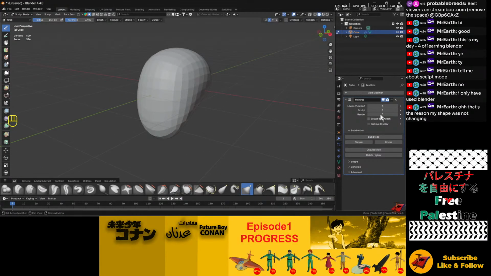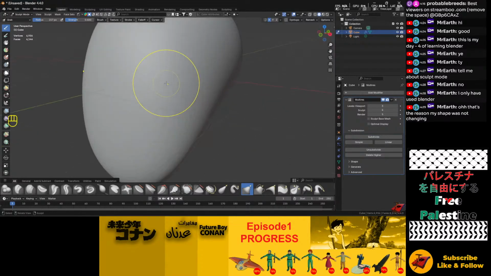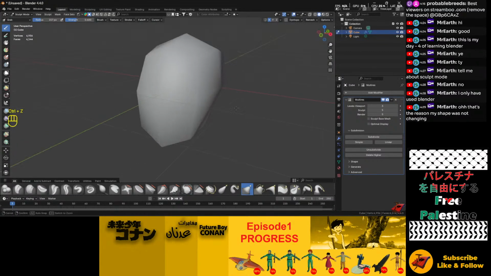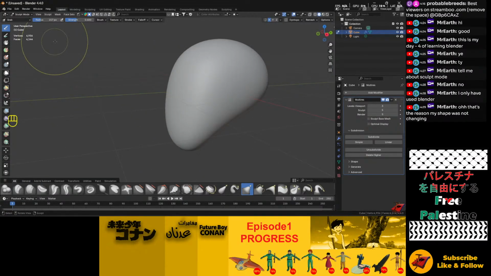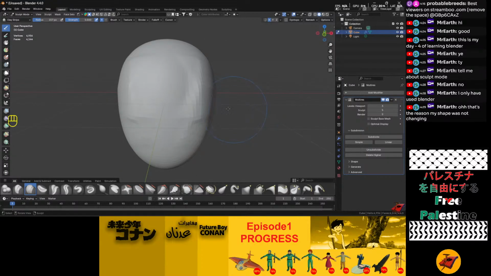The more you go, for example, now we are in the highest level, and if we press more subdivision, you can see that there are squares showing. You can just smooth them later, but right now keep from low to up, don't start directly from up. And you can go for clay strips, click.